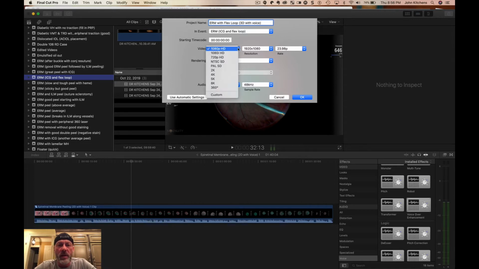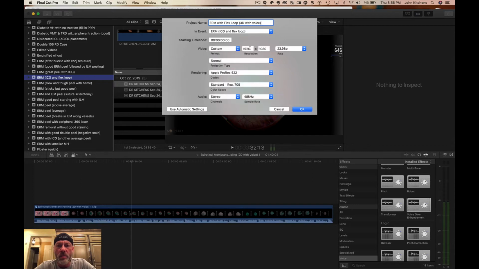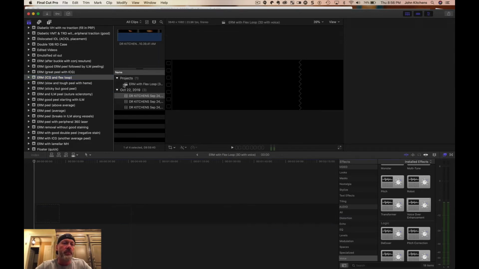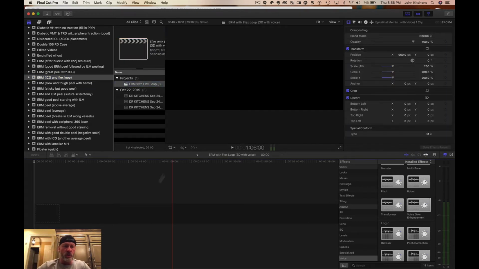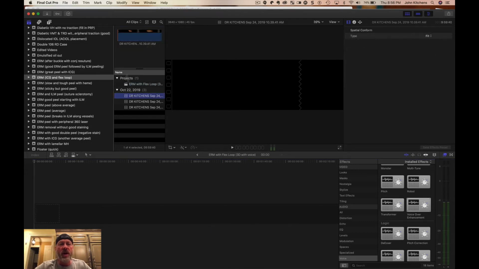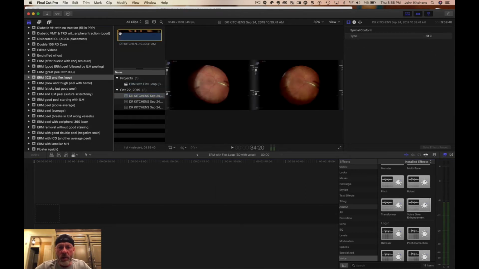All right, I'm going to make this a custom, and this needs to be 3840 by 1080. The rate, 23.98 is fine. All right, so now I have a project, and now the project is down in this lower area here called ERM with Flex Loop. Here are my files that I've already imported.